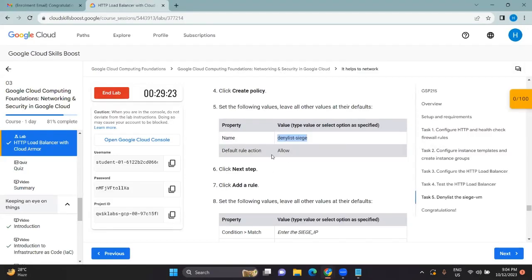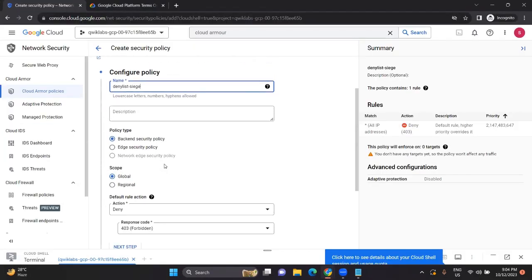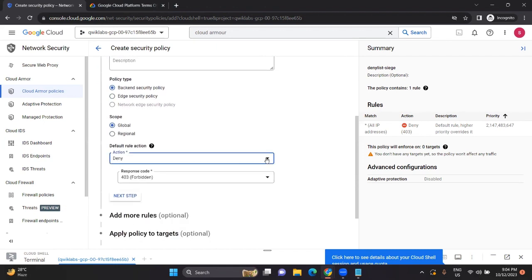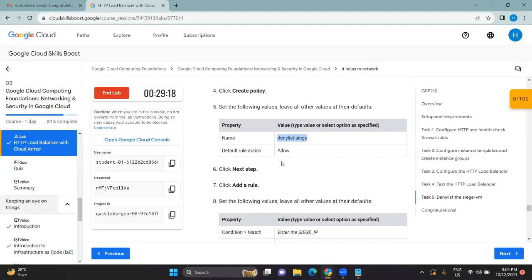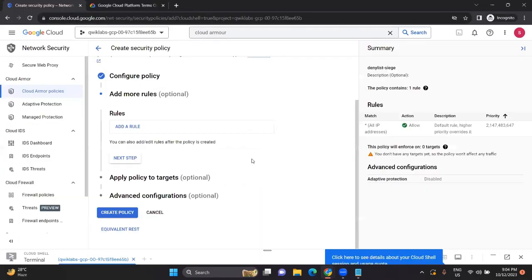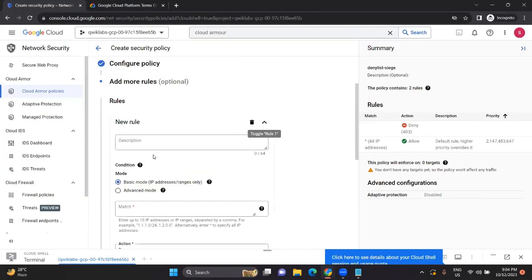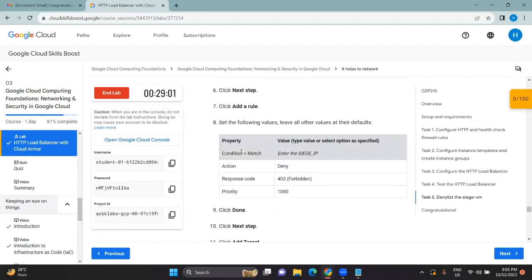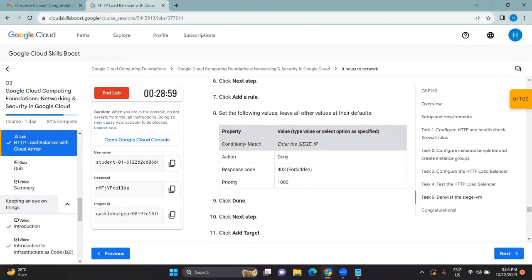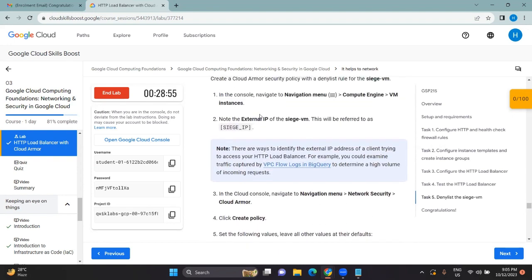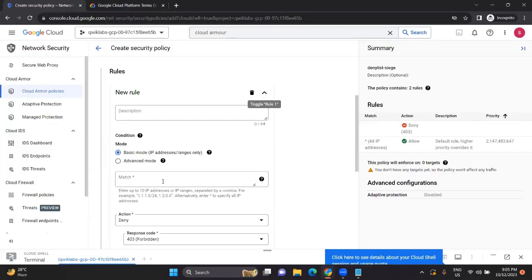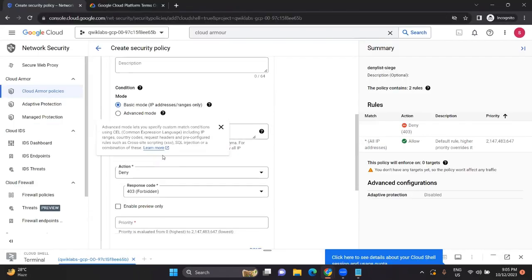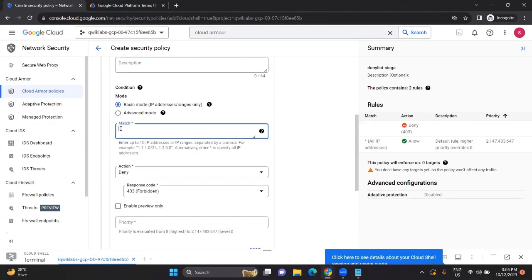Default rule action allow. So here, for default rule action, we have to click on allow and hit on next step. Now we have to click add a rule. Add a rule here. Condition match, enter the Sage IP. We have copied the Sage external IP. Get it from the notepad, and in the condition match, paste the IP here.